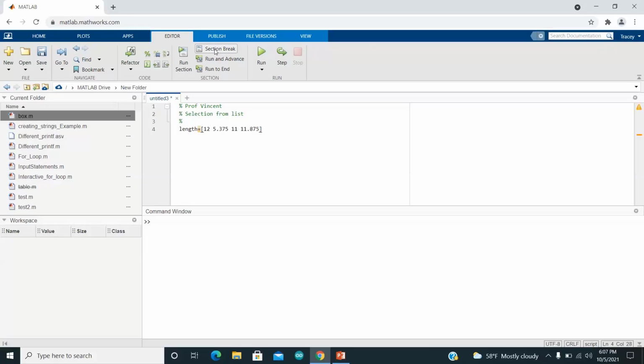Okay, so I've built a row vector that has 4 values: 12, 5.375, 11, and 11.875. What I'm doing is building options, 4 options for a box, and for these 4 options, the box has different lengths, widths, and heights. This will make more sense in a moment, but we're just going to enter the data for now, and then I'll go back and go over it a little bit.